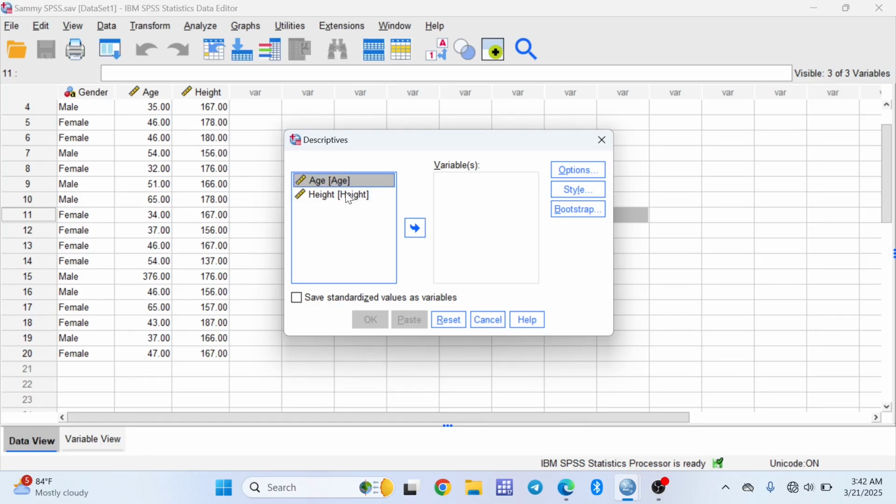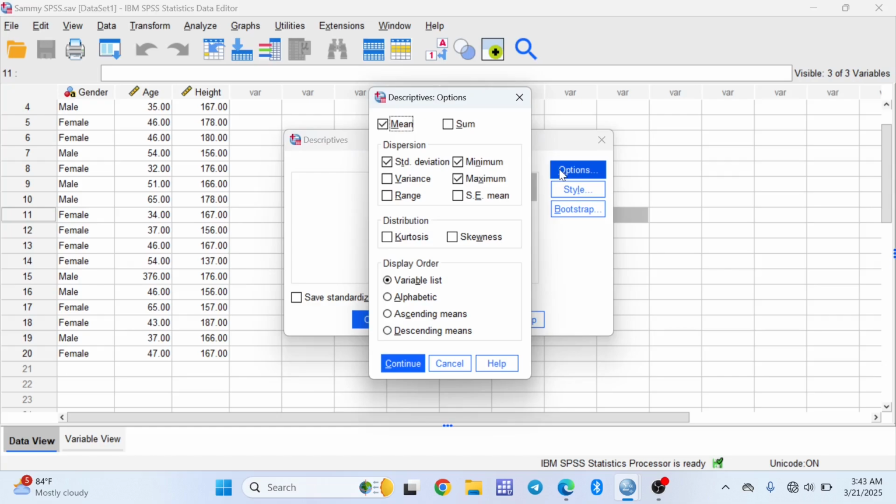So I'll select the two together by shift clicking, and click on this arrow to bring them into the variables field. And what I'll do is to click on the options. Because it is for the numeric variables, some measures have been selected already. So you have the mean selected, you have the standard deviation selected, the minimum, maximum. If I don't want any of them, I can uncheck. I'm just going to leave them and add standard error of the mean, also add the range. I'm not going to add anything here. So these are okay for me.